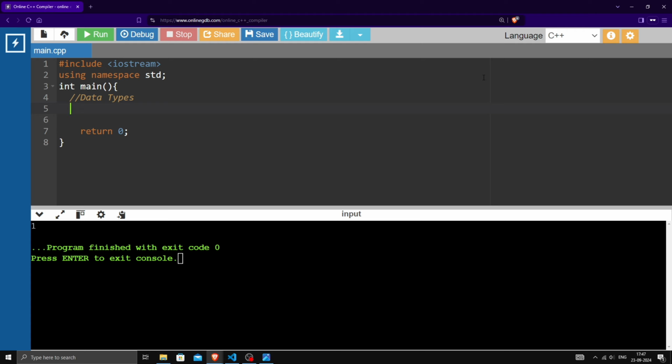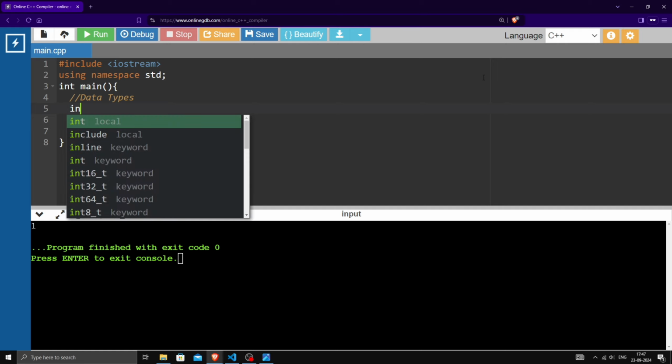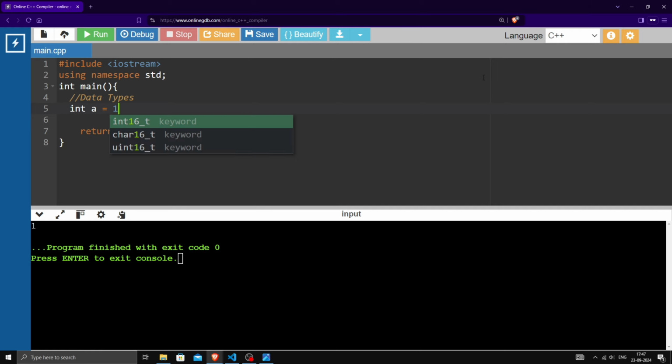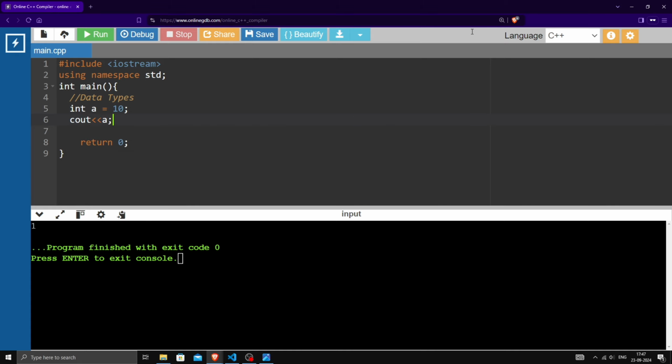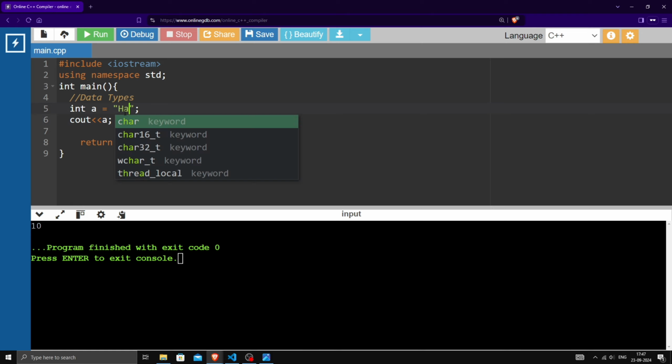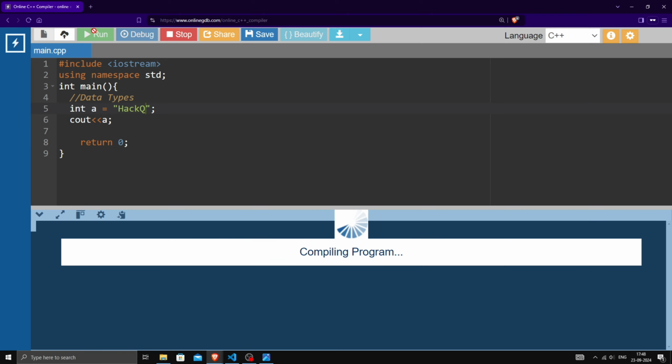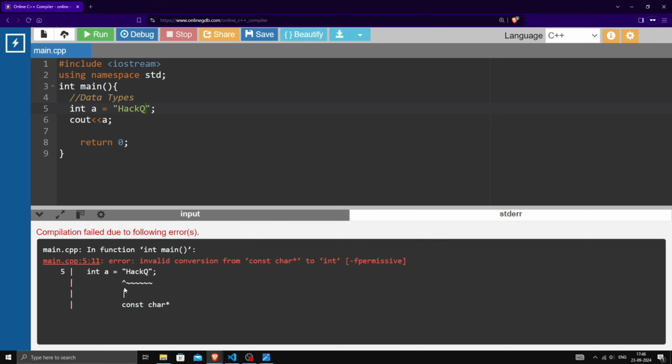Suppose I tell you to store any number, then you're going to use int a equals 10. If I print the output with cout and a, as you can see on the screen, the output is 10. If I give my name here, like my channel name HackQ, and run the output, as you can see it gives you an error, because int is only used to store data in numerical form. You can't store any characters or decimals. It only stores numerical values.